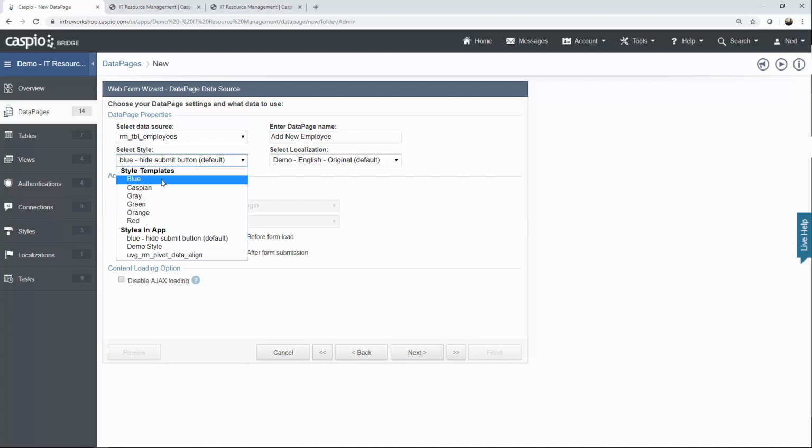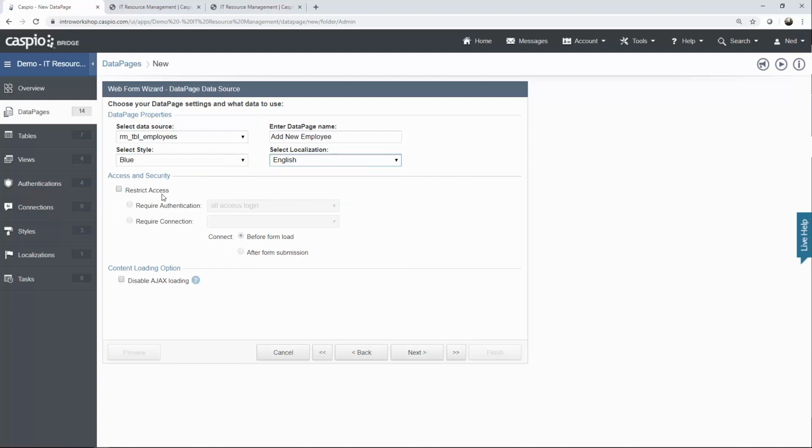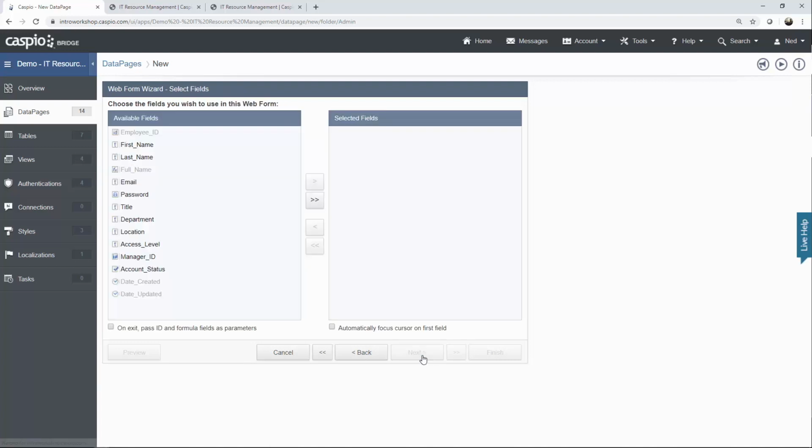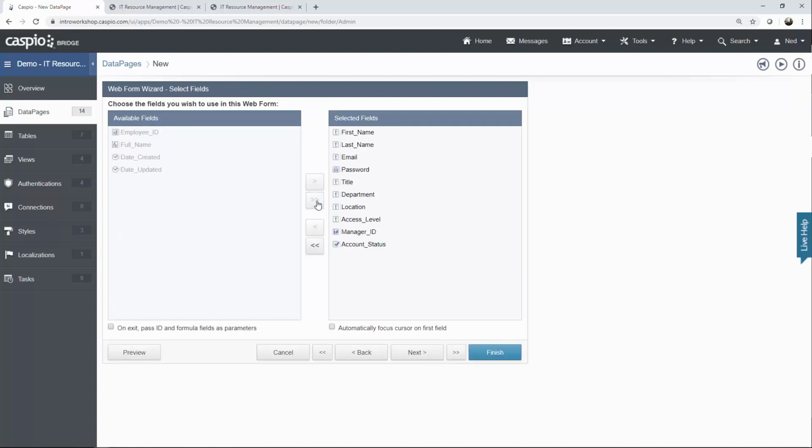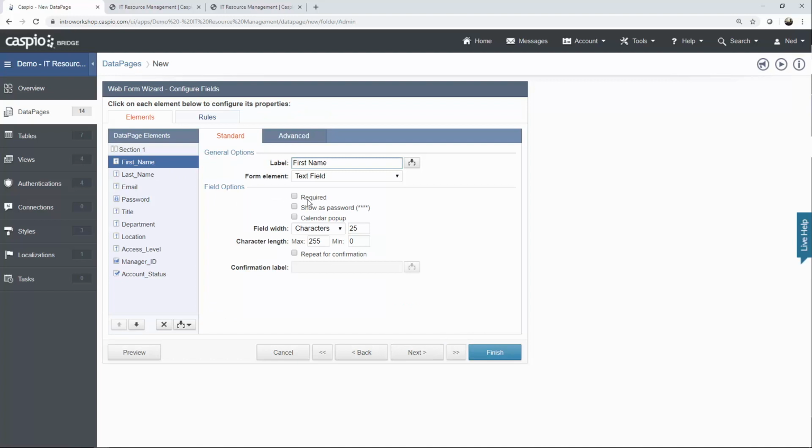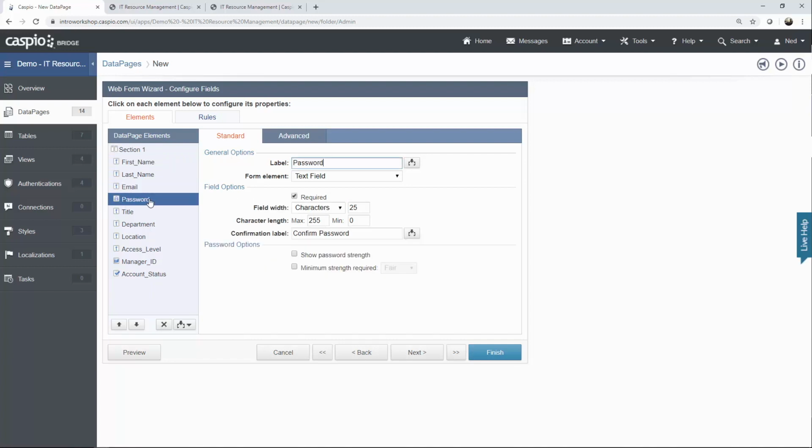Again, we're going to use the same style as usual. Restrict access to admin level user. Next. You're going to want all of your fields on the form. Let's continue. First name, you can probably make that a required field, same thing as last name. Then you have the email, which is immediately required because it's unique inside a table. You can set the password on behalf of your employees, at least the initial password, and then they're going to be able to update it once they log in.